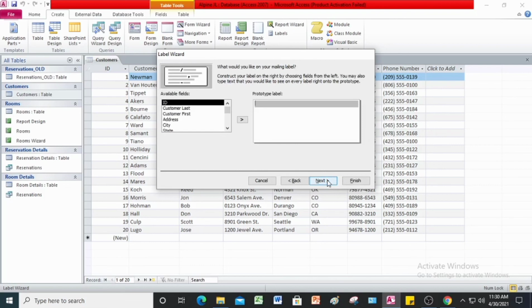In our prototype label, we're going to arrange the customer's last name, first name, address, city, state, and zip code fields appropriately on the mailing label. So let's start with your last name. So the customer's last name, press Next.